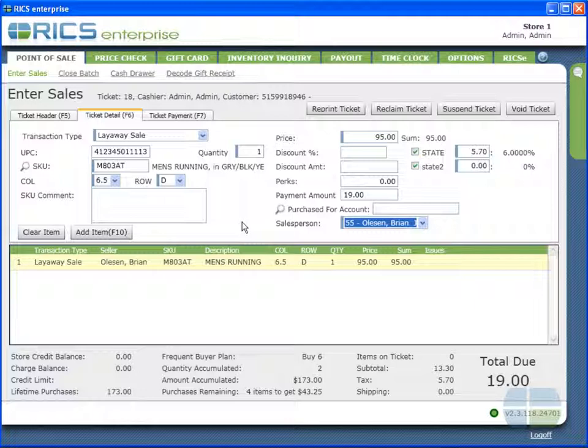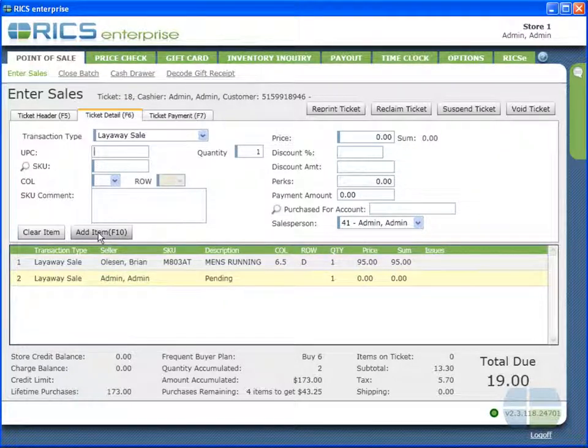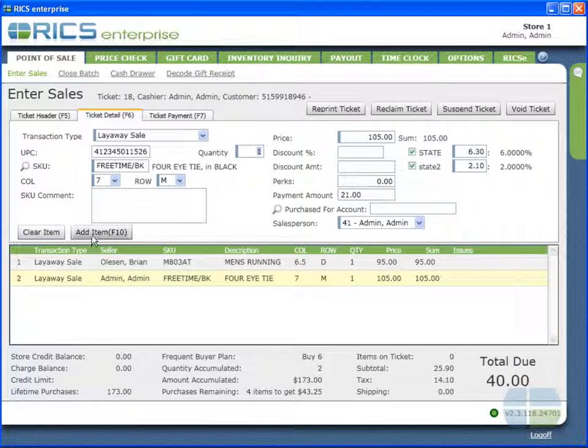If they have any more items that they would like to put on layaway, if you have the autosave feature built in your scanner, you can scan at this time. Otherwise, you can click on Add Item or press F10 on your keyboard. You'll see that that adds it to the list below. I'm going to go ahead and scan another item and click on Add Item.